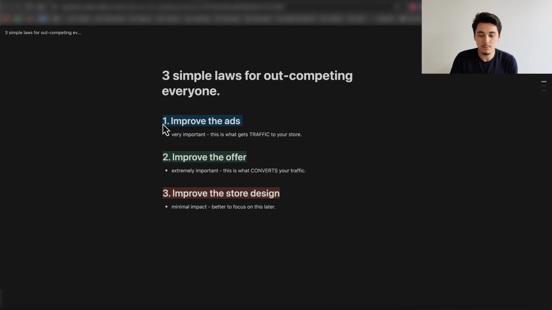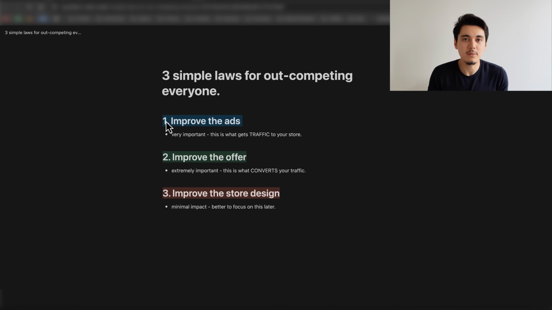So we now found a product that we want to sell. However, there's another competitor who's selling the same thing. How do we actually beat them if we are selling the same thing? Well, it really comes down to three basic principles. The first thing we could do is improve the ads. So this part is very important because this is what's going to get traffic to your store.